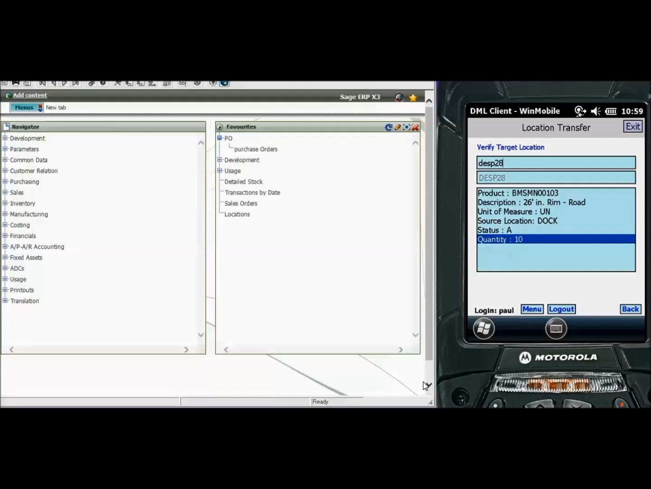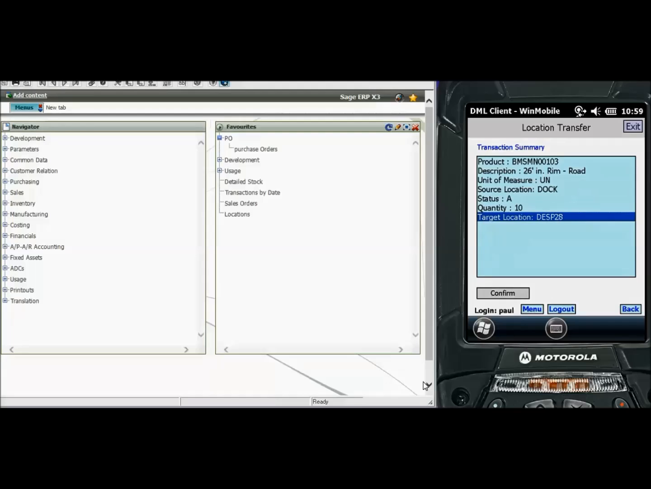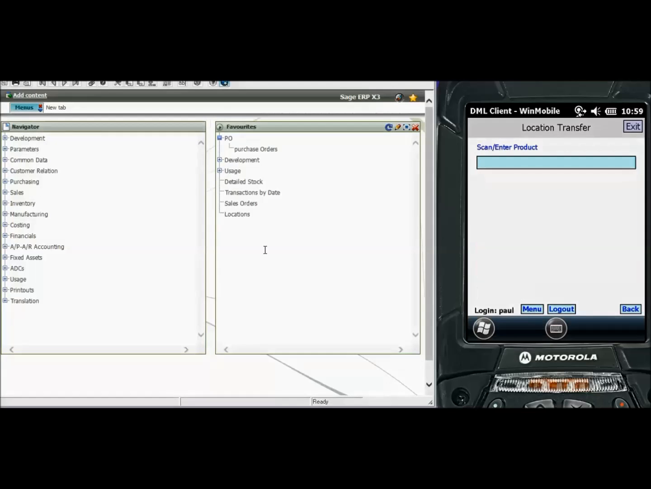Okay, the handheld will then suggest a location for us to move that to. And once we arrive at the location, we can verify that we've put it there, and then we will get a transaction summary. And once we confirm that, that will reflect back into ERP X3.